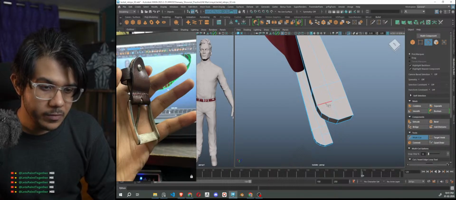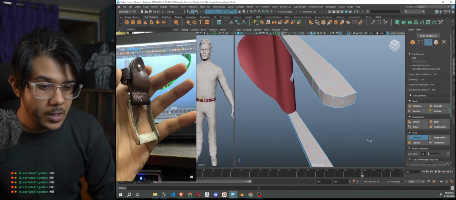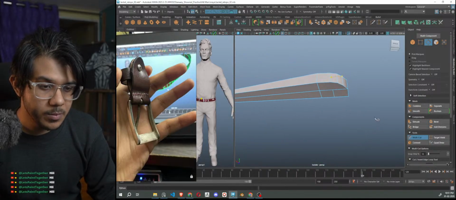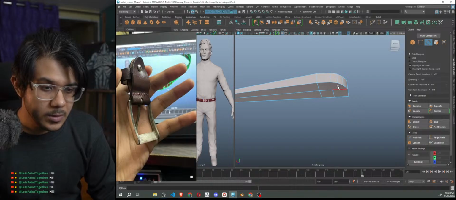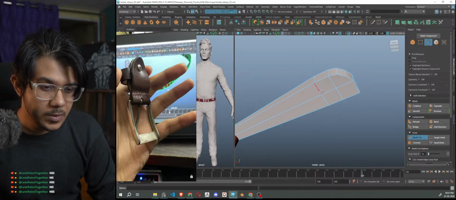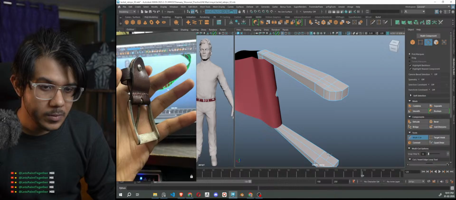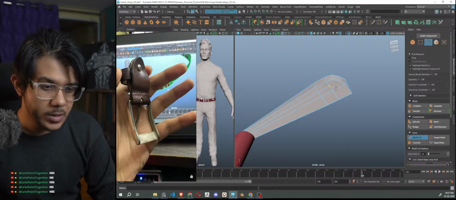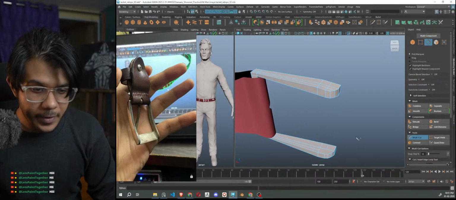Now what do we have here? 1 2 3 4 5. So if I add this and make it something like this, our edge flow is fixed. Same goes for this part. We'll connect this with this. Done. And I need to add one edge here, and it should be connected with this. Perfect.